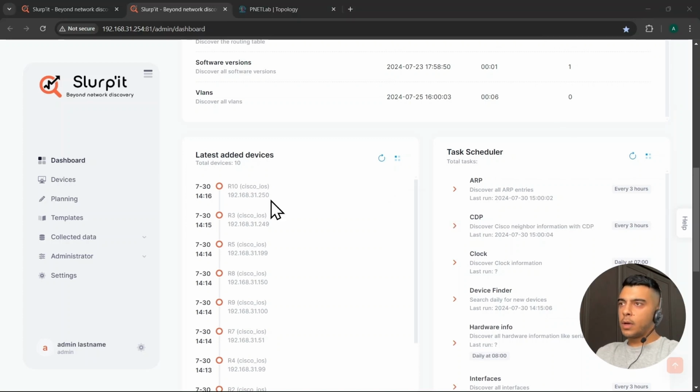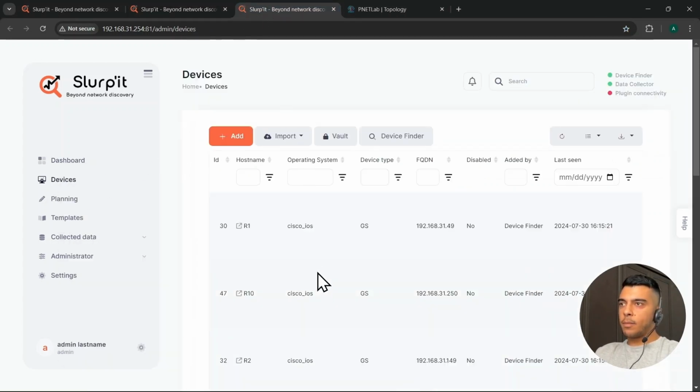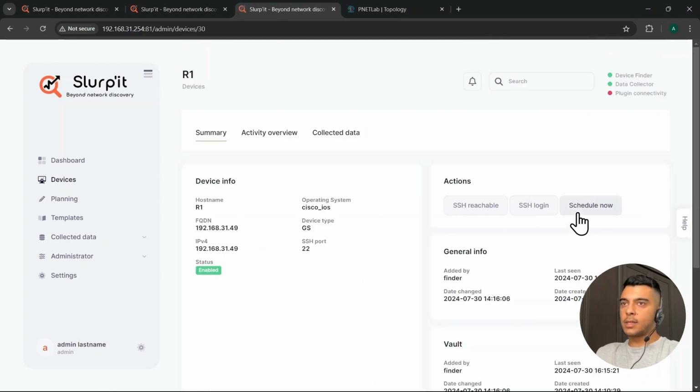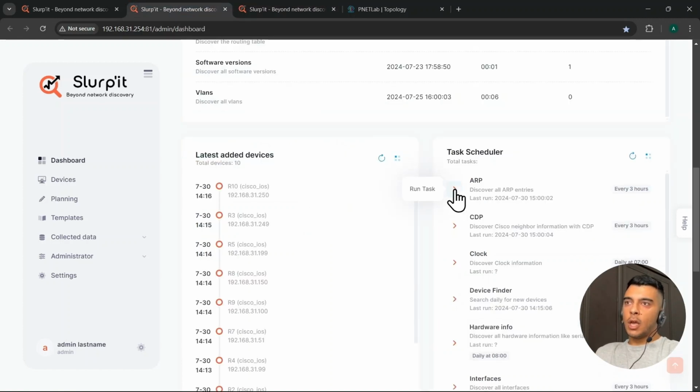I'm going to pause the video and come back and see how we can observe the results. Okay, I have to tell you something else. If you run the planning from here, it would run this single task against all your devices. But if you choose the other method, go to devices and schedule it from there, then it would run all the plannings against your single device. So if I click on schedule now, it would run all the plannings against R1. But from the main page, it would run this planning against all the devices.